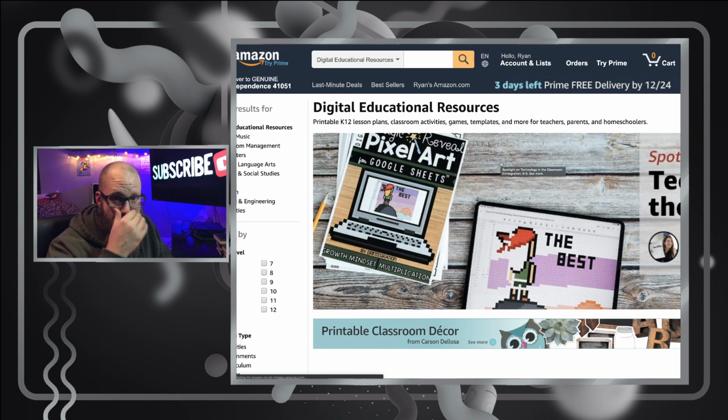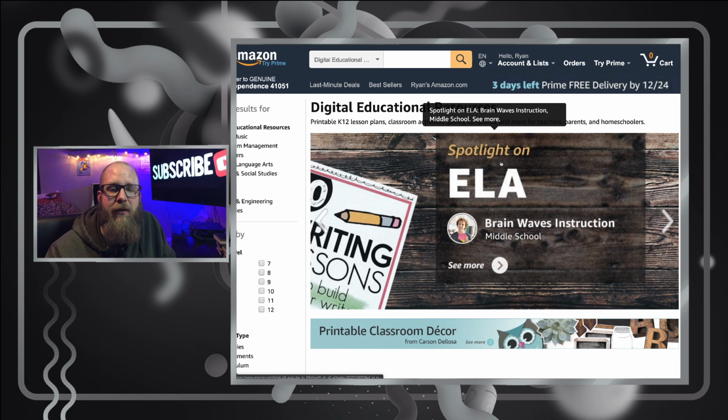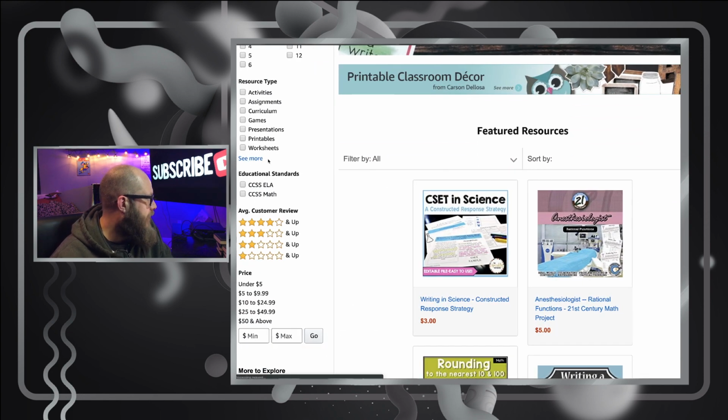So this is all geared for K through 12. So that's something to keep in mind. We're not necessarily designing for college students or anything like that. Their intention right now is K through 12. But we all know things can get expanded and new opportunities can come out. So we can look through here and we can start seeing the resource types.